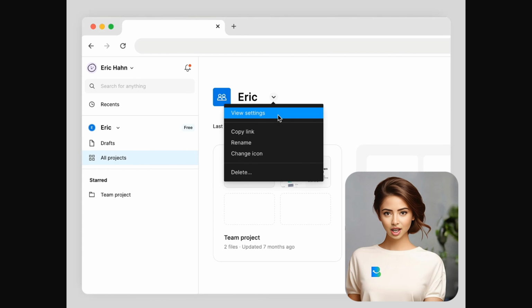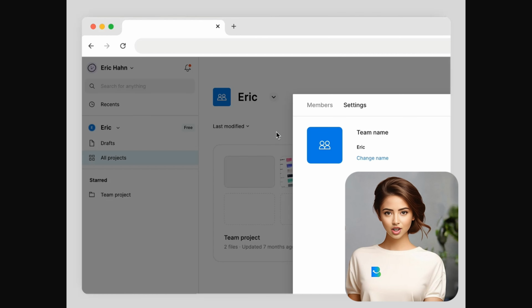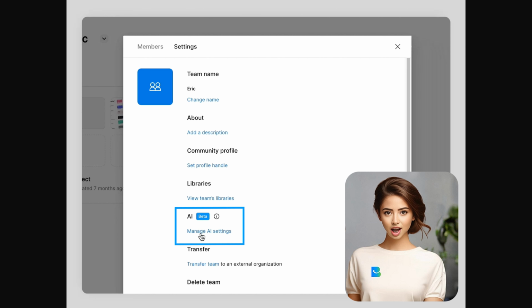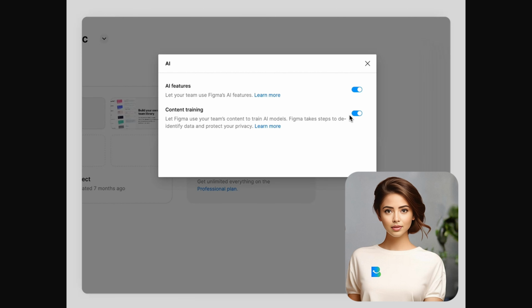Click All Projects, next, View Settings. AI, Manage AI Settings, enable AI features and content training. You can enable and disable those buttons.